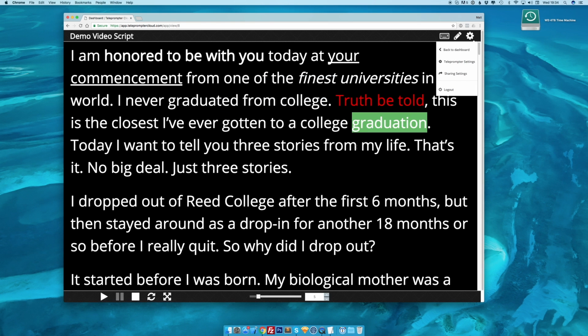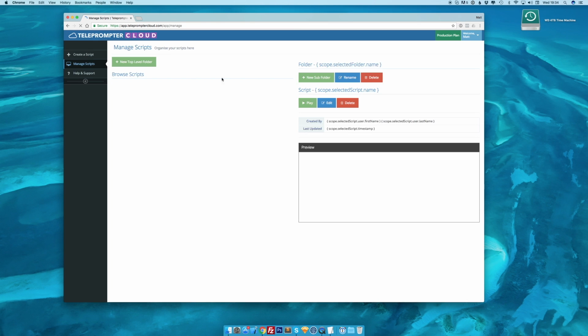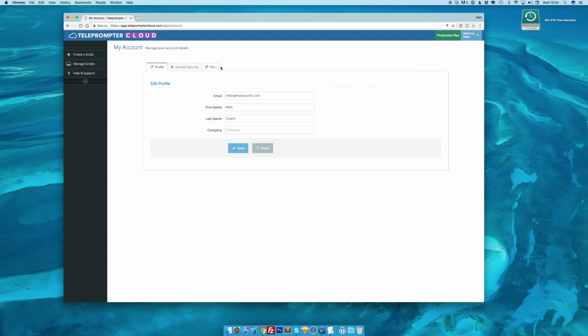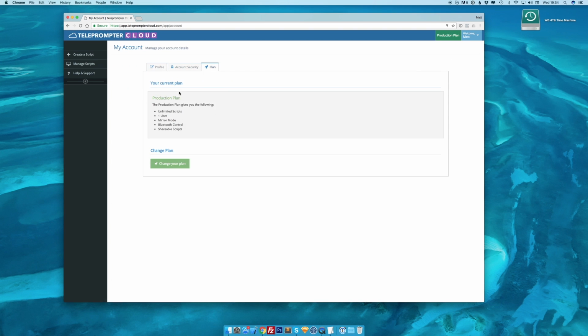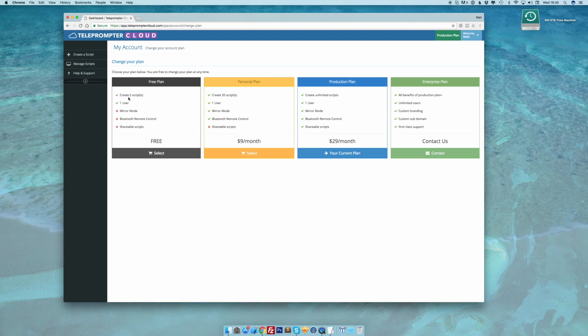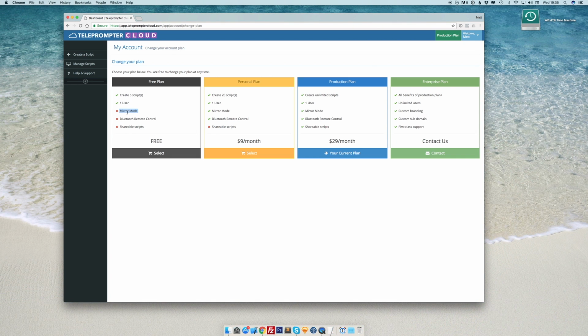Of course, not all of these features are available in our free plan. So just to take you through how our pricing works, I can go into my account and you can change your plan anytime. Everybody starts off on the free plan and it's free forever. You can create 5 scripts and have 1 user, but you don't get the option to use mirror mode, the remote control, or you can't share your scripts.